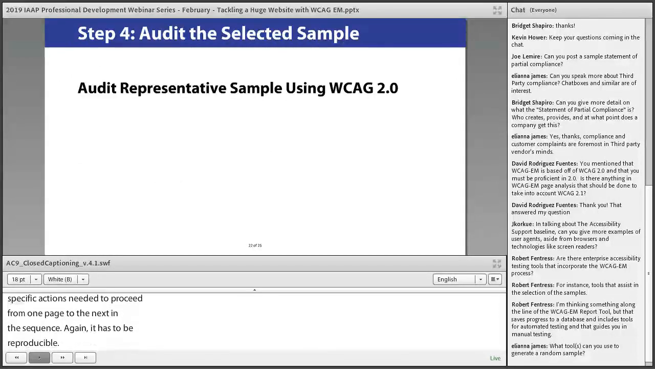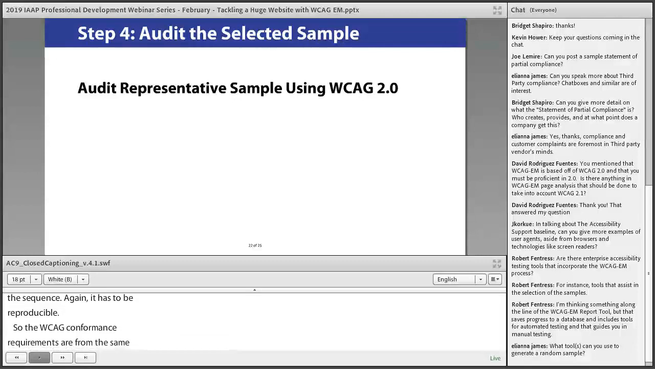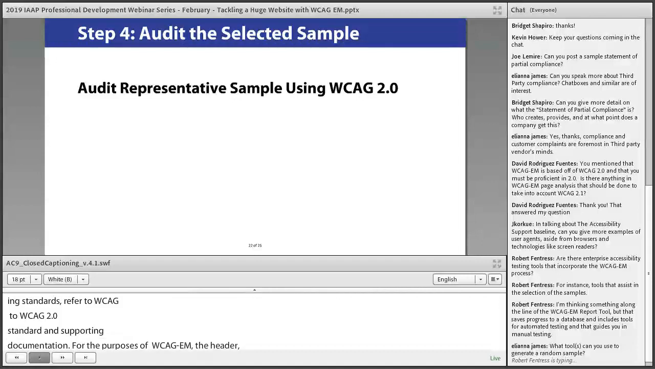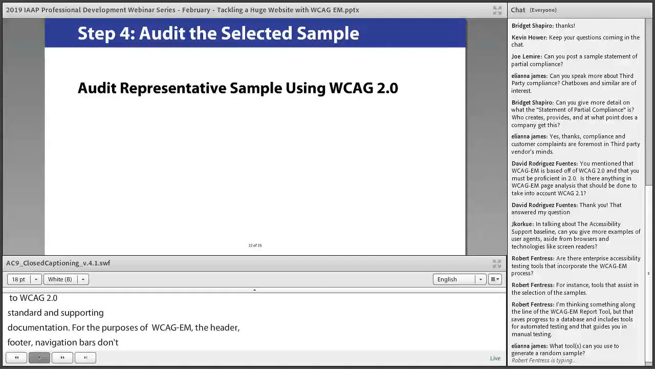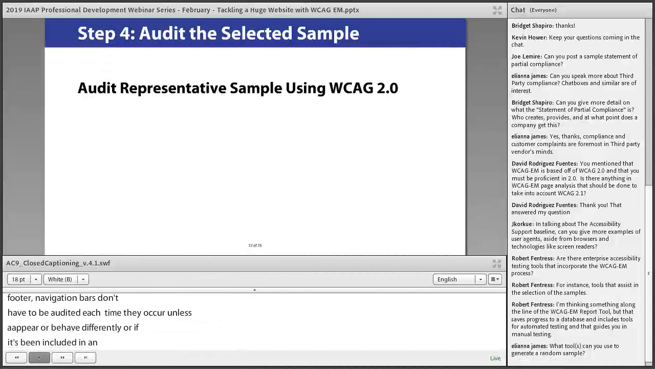So the WCAG conformance requirements are from the same organization which created WCAG EM. And for information on the auditing standards, refer to WCAG 2.0 standard and supporting documentation. For the purposes of WCAG-EM, repeated components such as the header, footer, navigation bars, search forms, etc. don't have to be audited each time they occur unless they appear or behave differently, or if it has been included as an additional evaluation requirement in Step 1D.